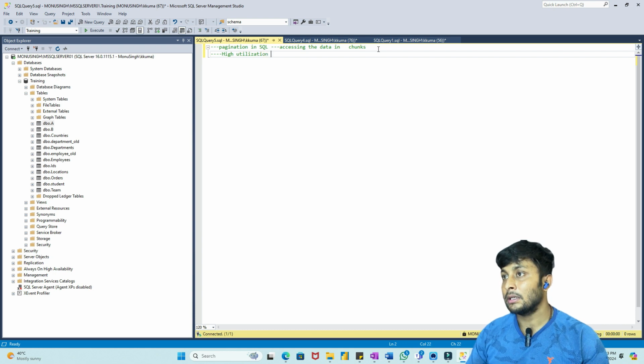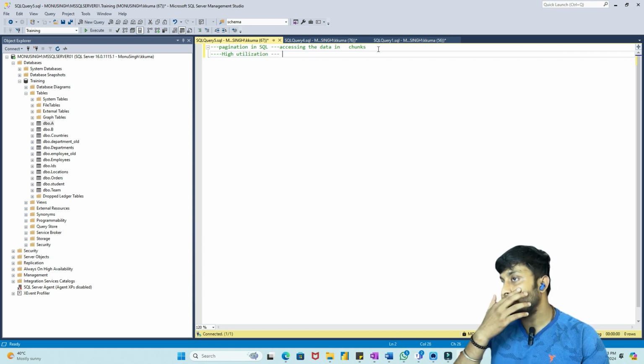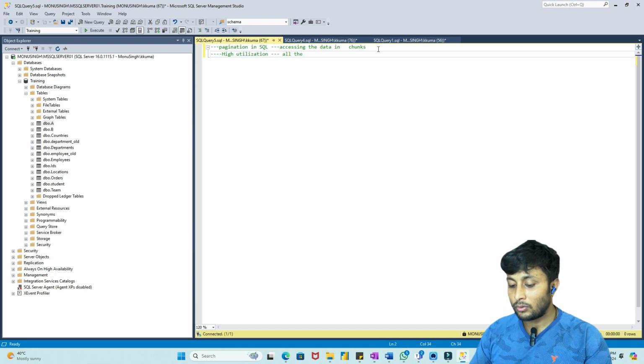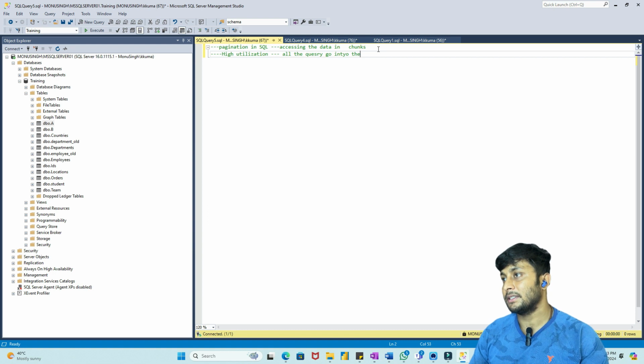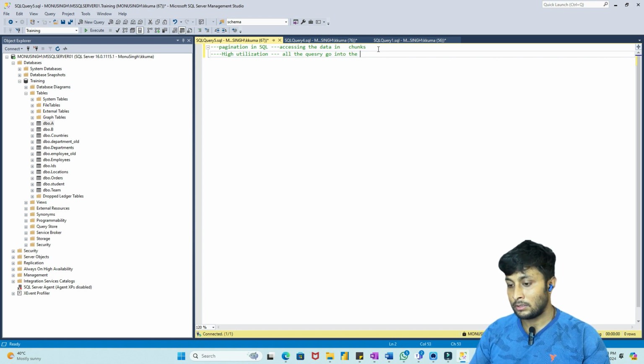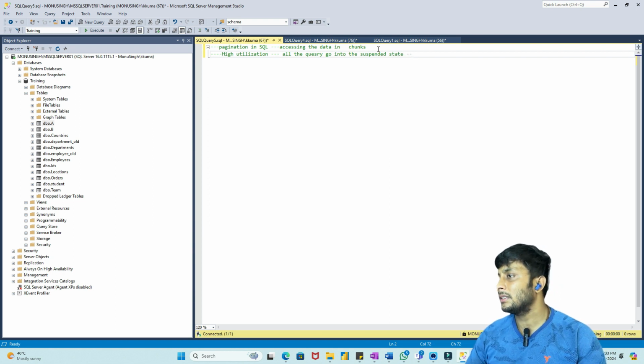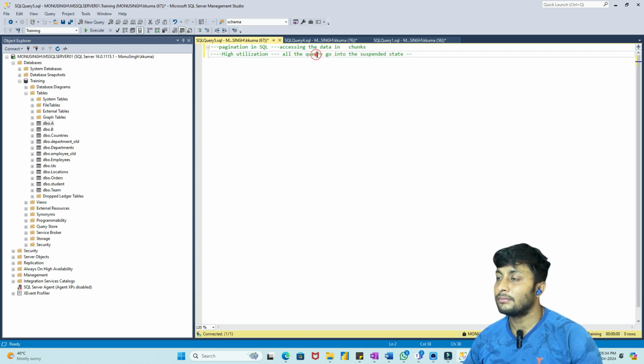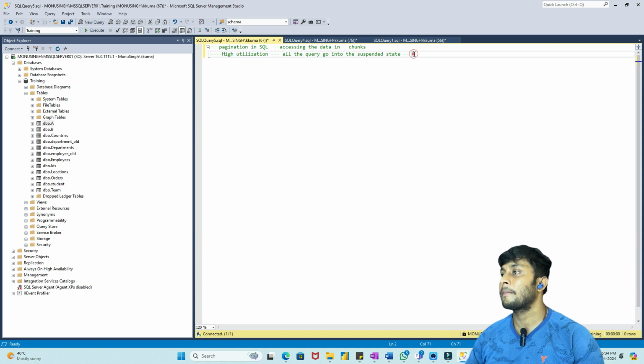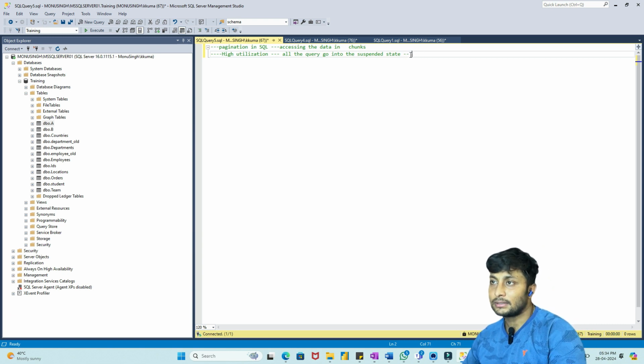High CPU utilization. And once the CPU utilization is high, all the queries go into the suspended state. What does suspended state mean? There are a few states of queries. A query is either in the running state, the suspended state, or the blocked state. So this is something we do not have to discuss right now.